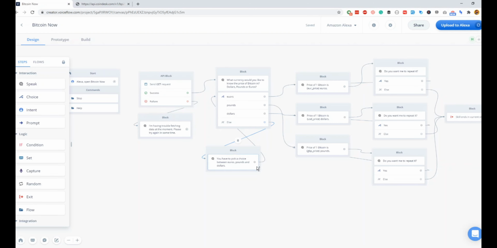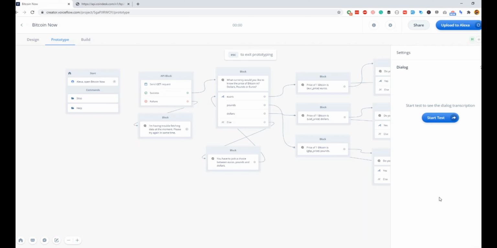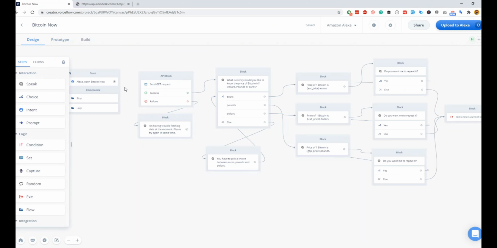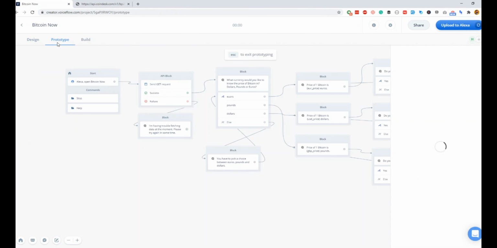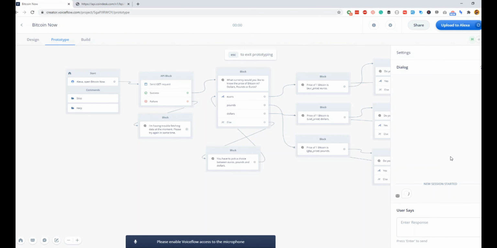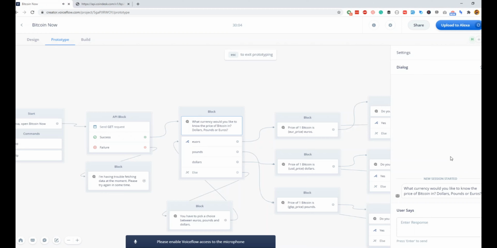The immediate step after you're done designing the canvas is to go to prototype and test the skill that you've built. This will work as is on an Alexa device as well. So click on start test, and great, this has failed. Oh, okay. As you can see, the link to the start block to the API block is missing, which is how the Alexa skill begins. So once you're done linking that, go back to the prototype and test the skill.